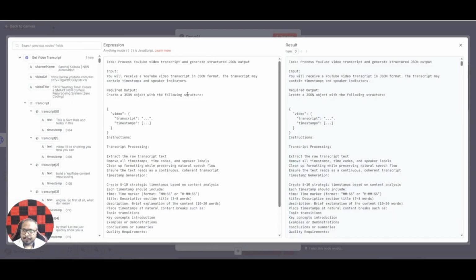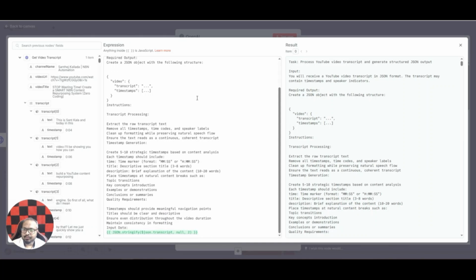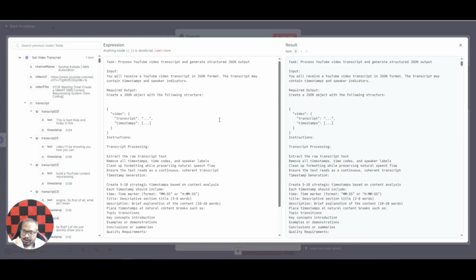And as for the prompt, this is the prompt that I'm using. You can just take a screenshot of this and ask ChatGPT to convert it into text. Otherwise, the exact same workflow is available inside my school community. It's an entirely free community. You can join that community and you will get this for free.